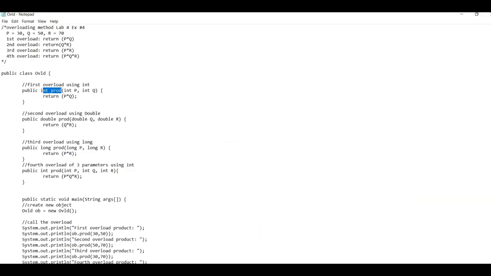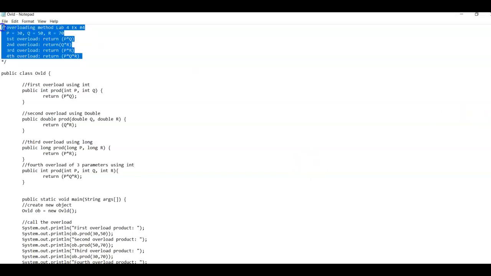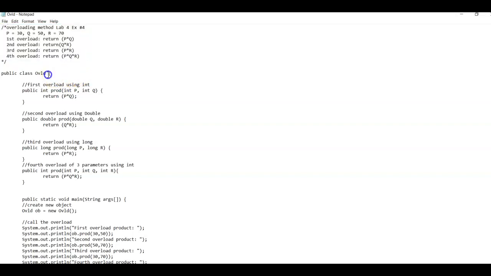So to begin, we will start with our text editor. In our text editor, I stated the comment for the program information. Then first, I included the class OVLD for overload. For the first overload, we would use type int. So we would have the method prod for product, and in the parameter, I would pass the variables int P and int Q. Then I would return P times Q.